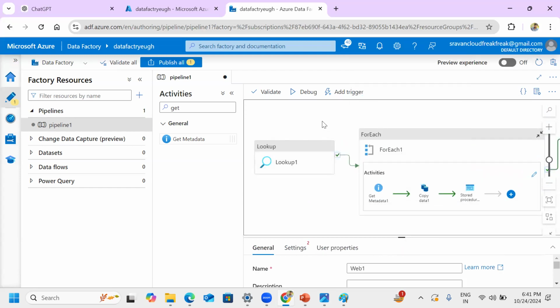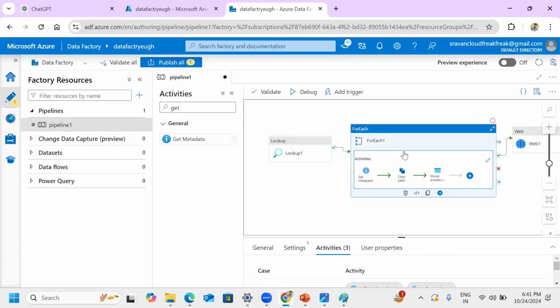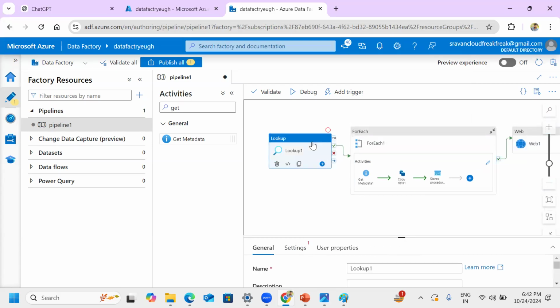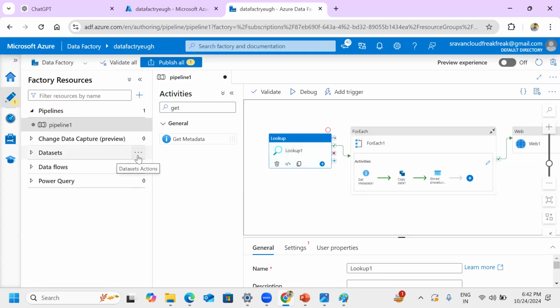So if you enter into the real-time projects and click on your pipeline, you may see multiple activities. Each and every activity has its own process. So pipeline means a set of activities. Depending upon the activities, we are going to create the datasets.